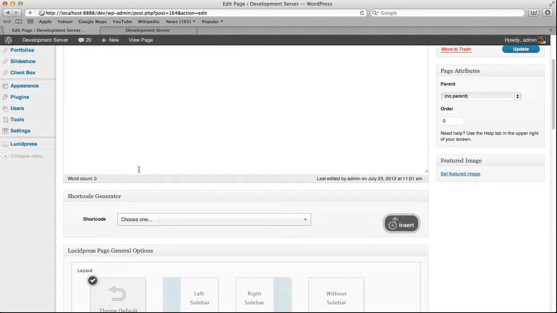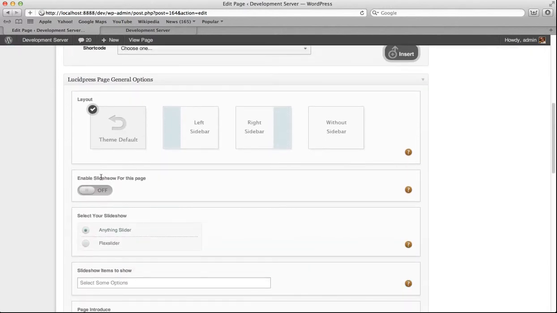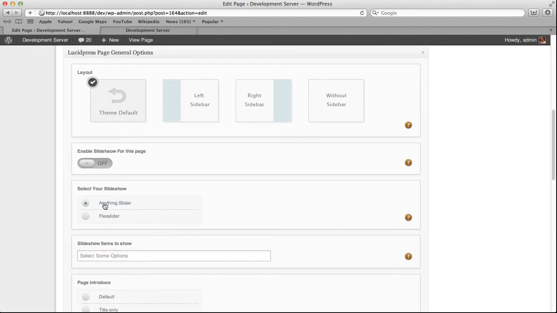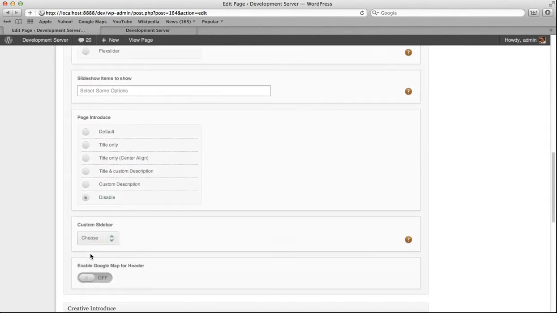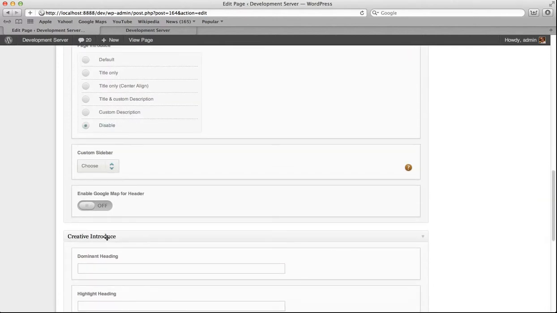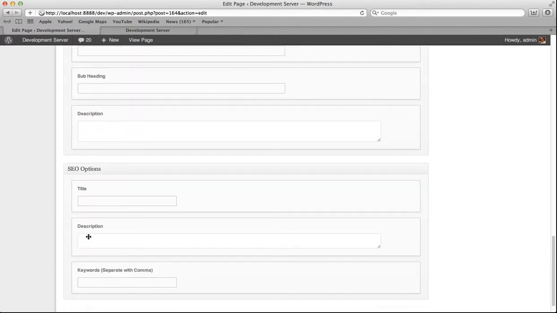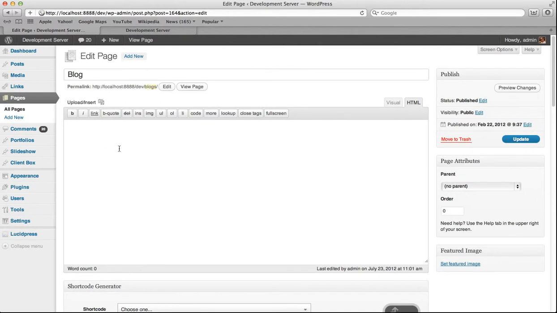But of course you're offered a set of options. You have the general options for your blog page. You can enable or disable the slideshow, of course the layout as well. You have the type of slideshow you would like to show, the page introduce, custom sidebar if you created one. You can add Google Maps for the header from here, and the creative introduce, and lastly the SEO options. Now, should you add any content over here, this content will appear right before the blog post loop. Just telling you.